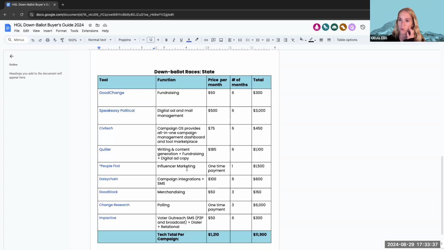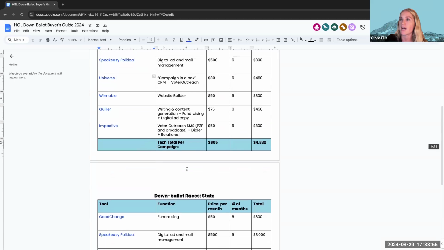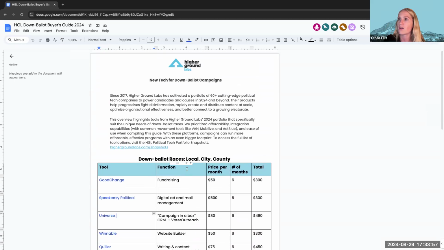They essentially source micro influencers. So those are influencers with not millions and millions of followers, but still with a significant following, to talk about specific issues or candidates that are mission aligned. So perfect. Does that exist for you all?